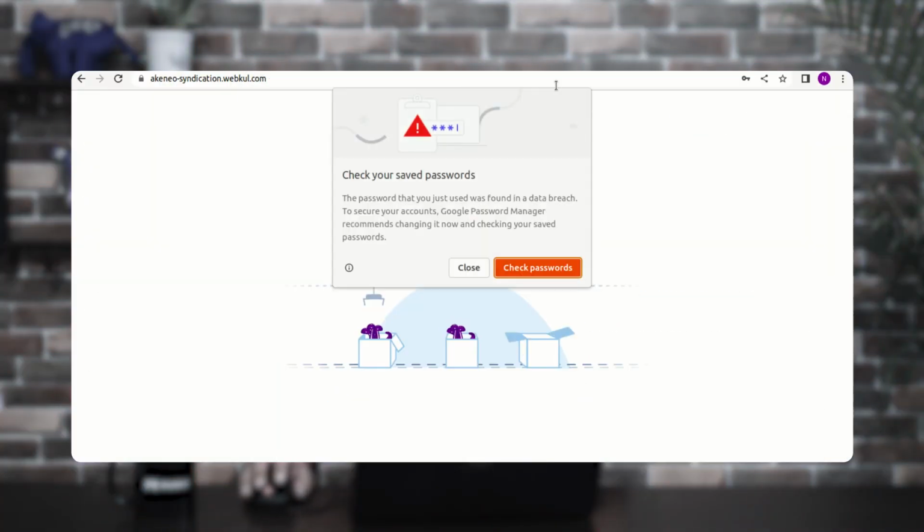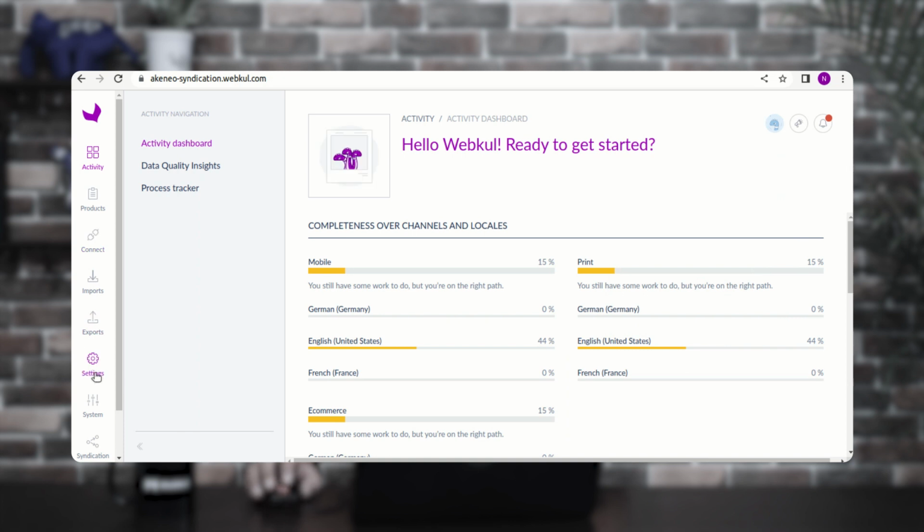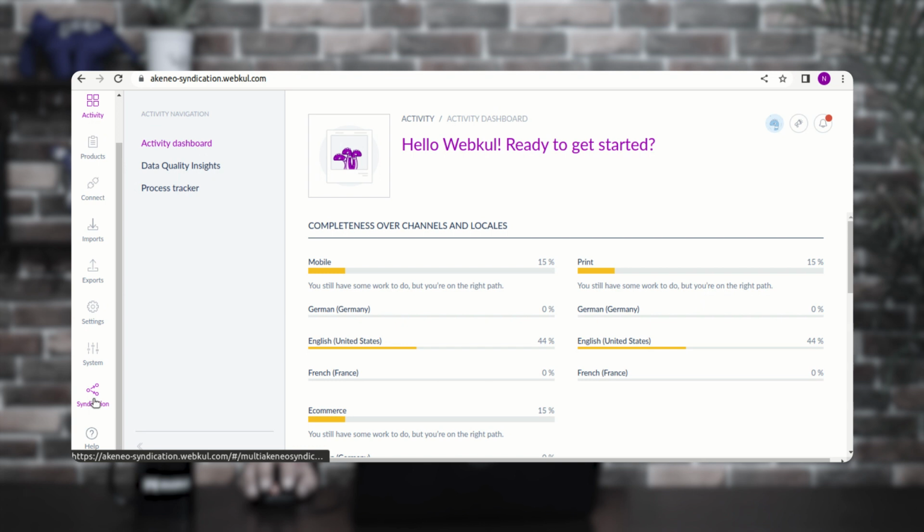So I've logged into the source Akeneo, and after the successful installation of this particular plugin, the Multi-Akeneo Syndication module, you'll find one syndication option on the side panel here.